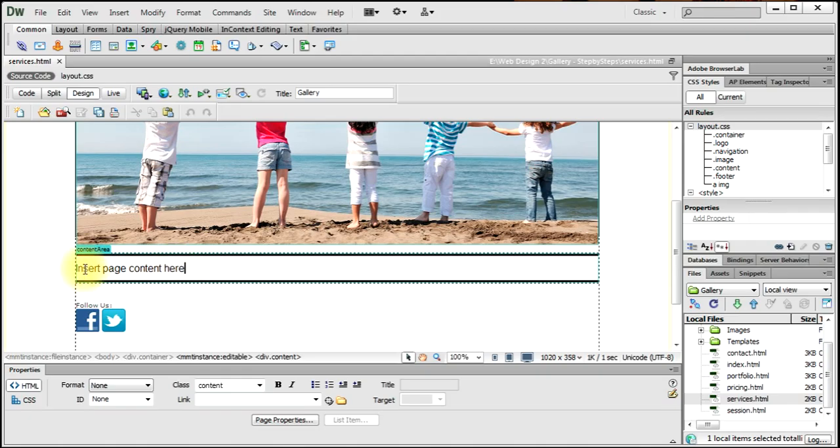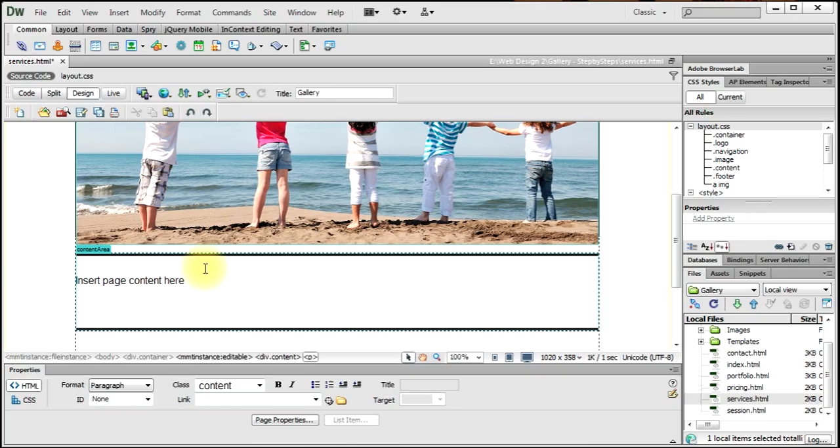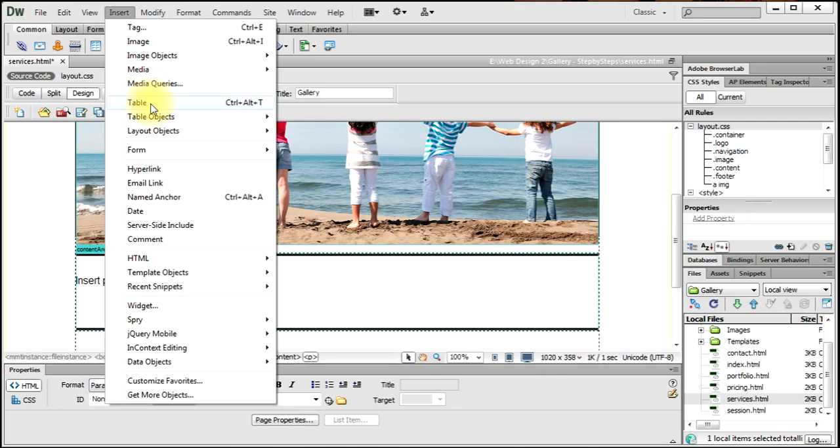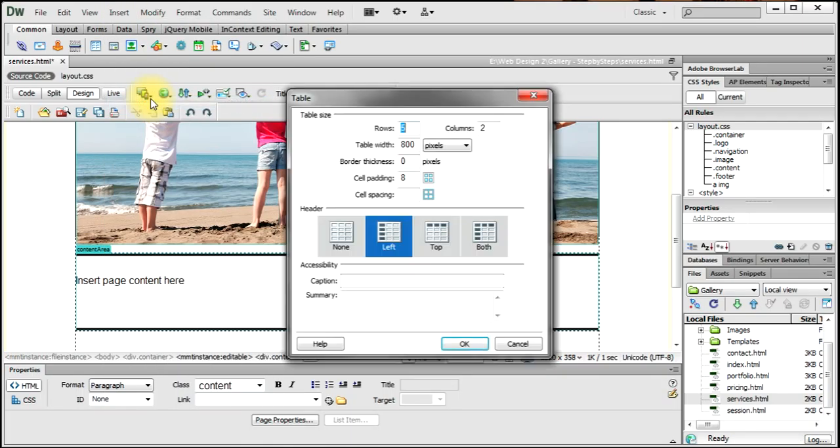I'm going to be inserting the table in this area right here. So after insert page content here, I'm going to hit enter, and that's where I want to insert a table. So I'm going to go to my insert table option. Then you're going to format the table.